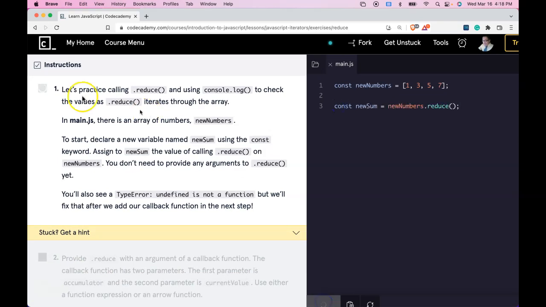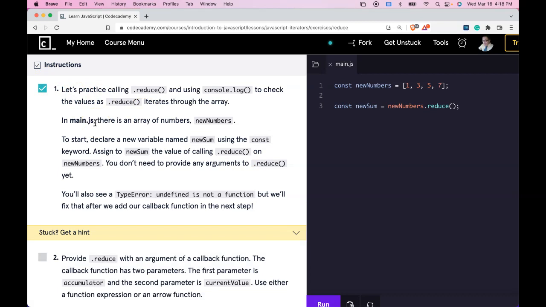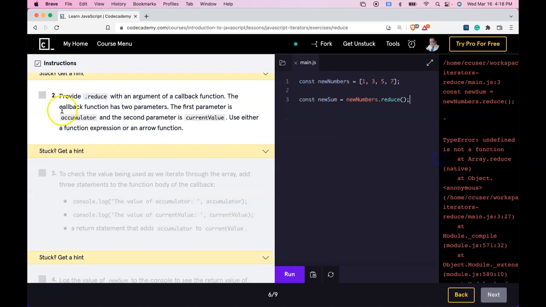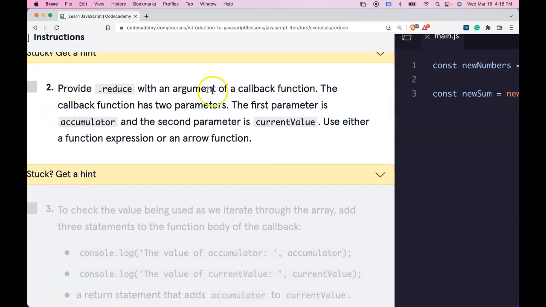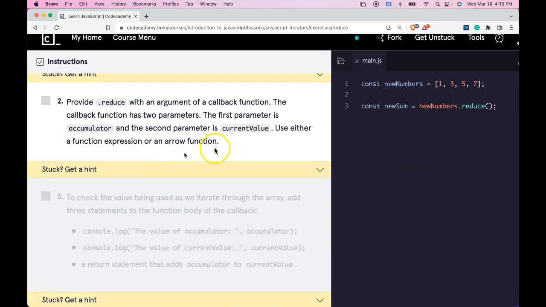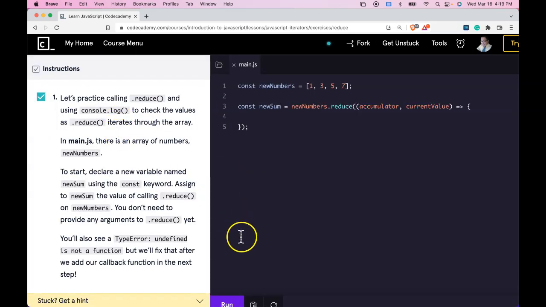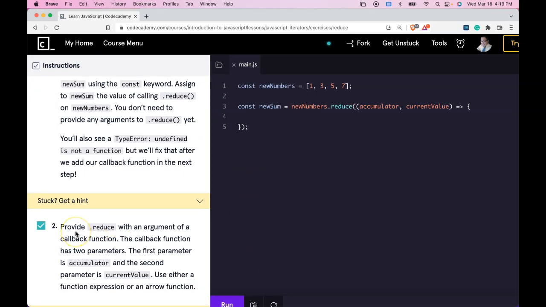Run it. We do pass here. Let's see that error. And it is here, undefined is not a function. Let's see number 2 now. Provide .reduce with an argument of a callback function. The callback function has two parameters. The first parameter is accumulator and the second parameter is current value. Use either a function expression or an arrow function. Let's do it here. Let's run this. We did pass.